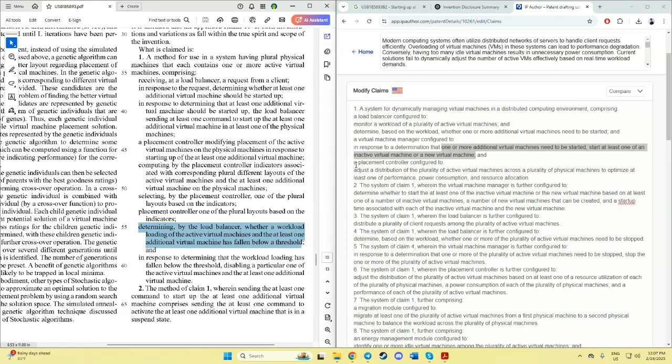IPAuthor's generated first claim also mentions a placement controller and then adjusting the distribution of these active virtual machines to optimize one of performance, power consumption and resource allocation. So we can see that there's at least a good amount of similarity between IPAuthor's generated claims and the original patent claims.